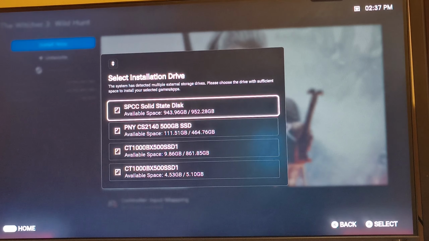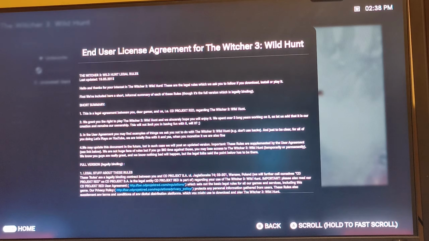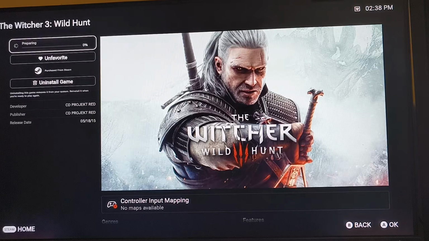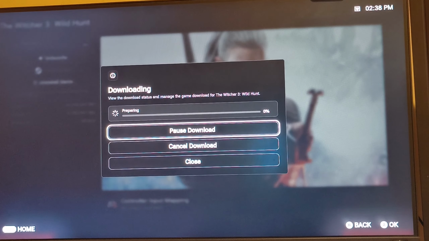If we click install now, it does see all of my drives, so technically I can install this on any of them, but we are just going to install it on the SPCC solid state disk. Click on that. We're going to have to agree to this agreement for Witcher 3. We click submit, and there we go. Now it's preparing it. We can click on it, and it will show the downloading.